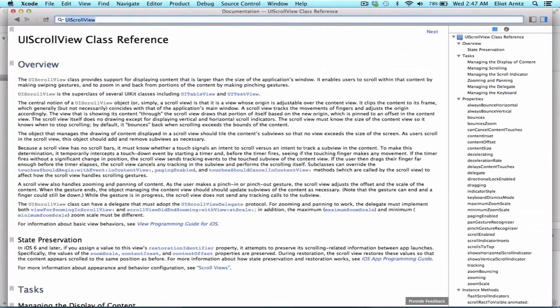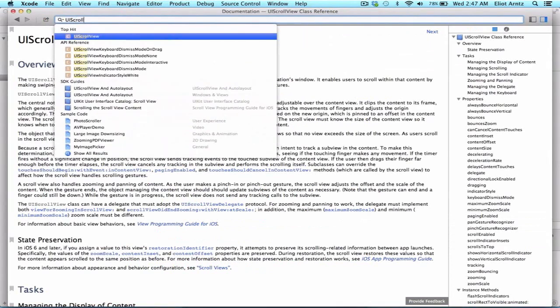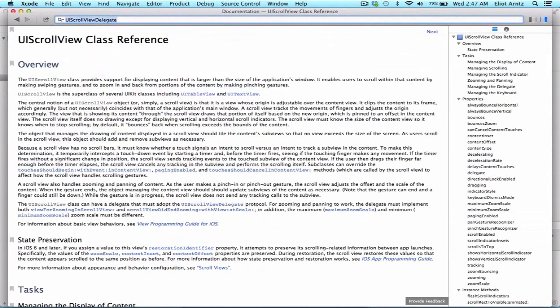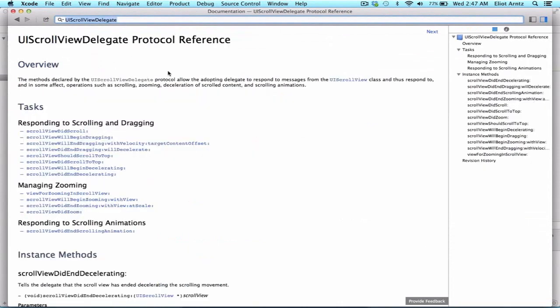So I can go ahead and type in UIScrollViewDelegate and hit return here. And we see our UIScrollViewDelegate protocol reference. As we check out this set of methods here, responding to scrolling and dragging, managing zooming, and responding to scroll animations, we see that many of these names sound like things the ScrollView does. For example, scrollViewDidScroll, while my ScrollView moved across the screen.